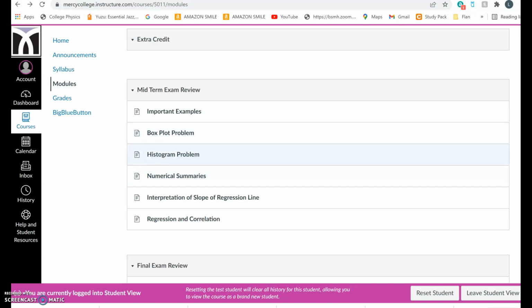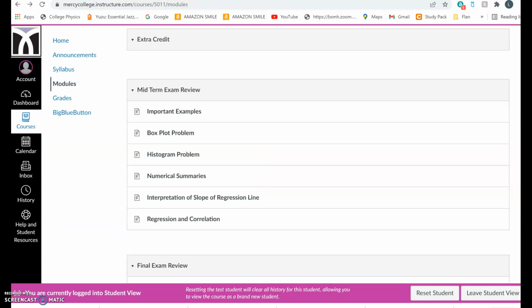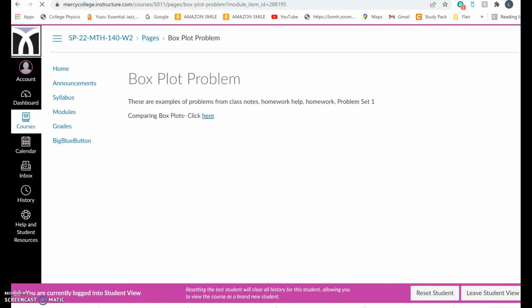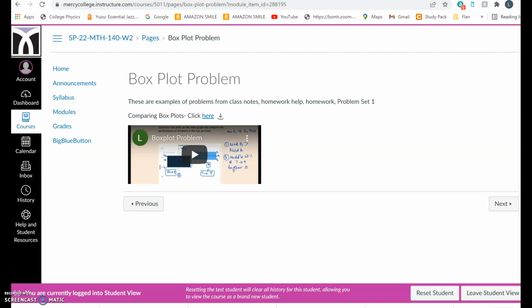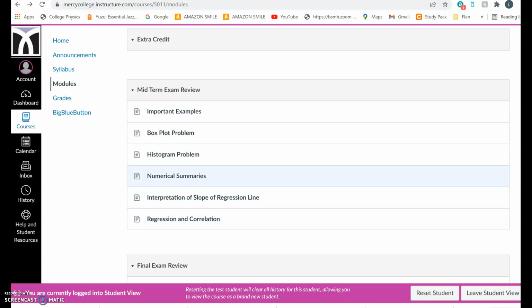And the rest of the problems you're probably familiar with. The histogram problem, which you've seen in the Canvas homework as well. This is an important problem. And also comparing data using box plots. You've had a similar problem in your Canvas homework assignment. So more or less, this covers the different types of problems that you're going to see from chapters 1, 2, 3, and 4.